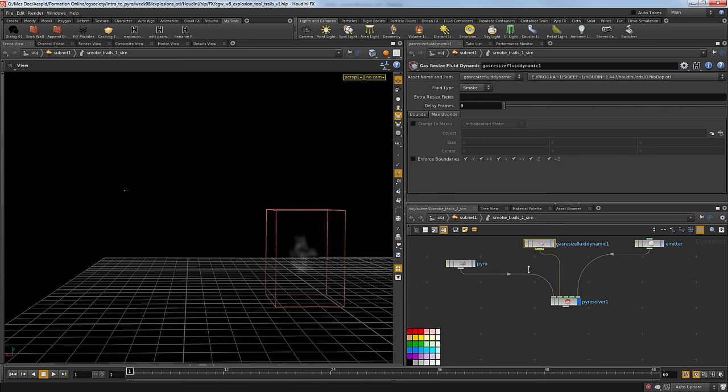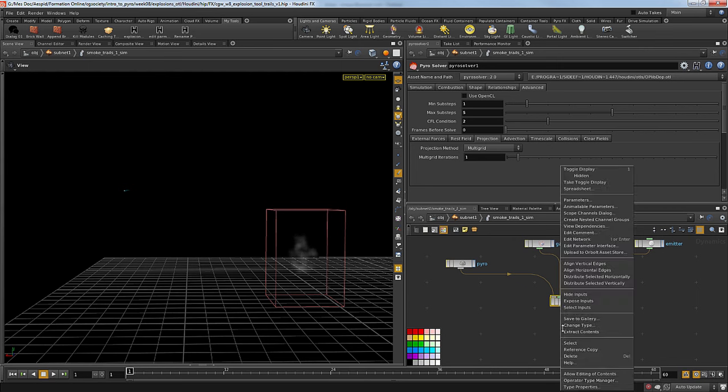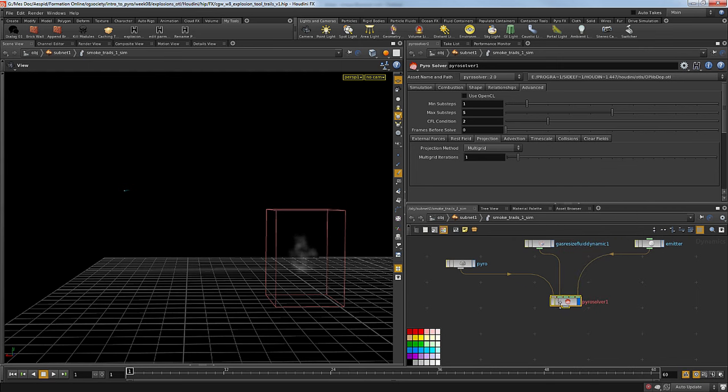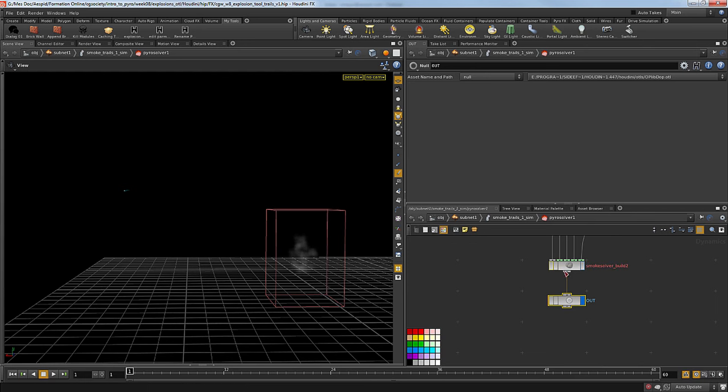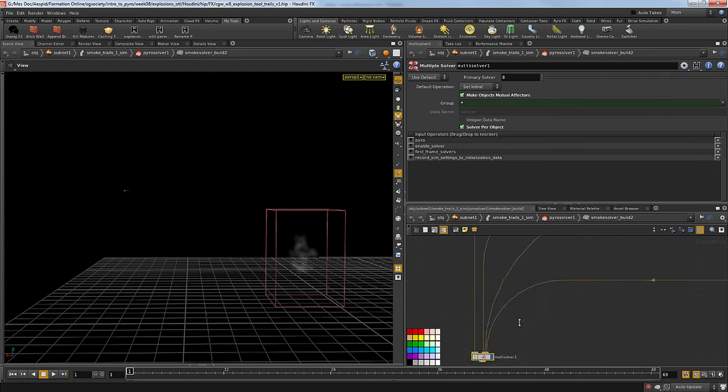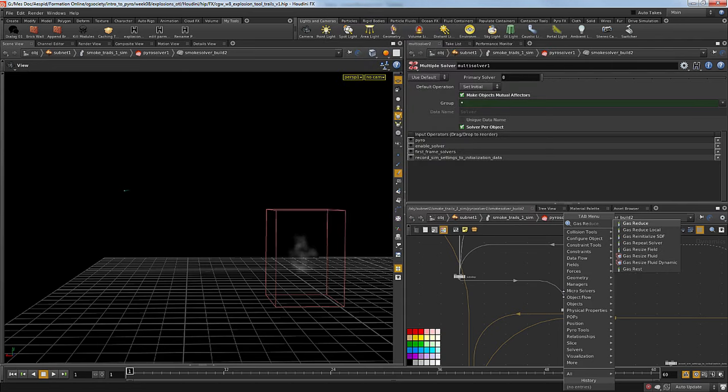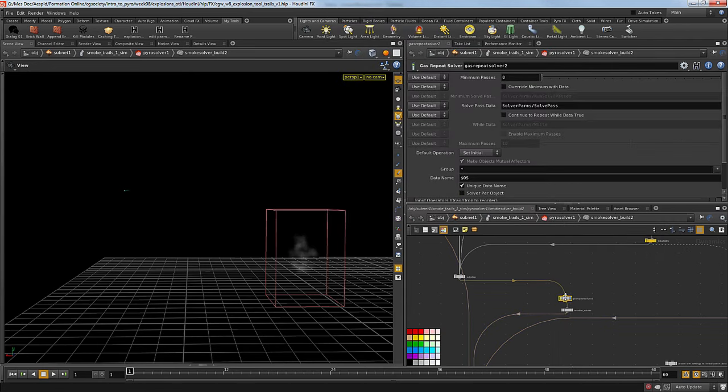Now I'm just double checking. Okay, one other thing I'm gonna do, I'm gonna edit this. So allow editing of contents, same on the smoke solver. Okay, and we're going to add here a gas repeat solver. And minimum passes 2.